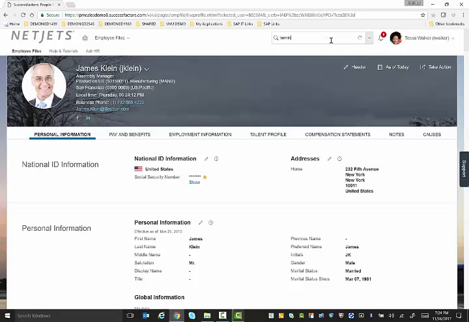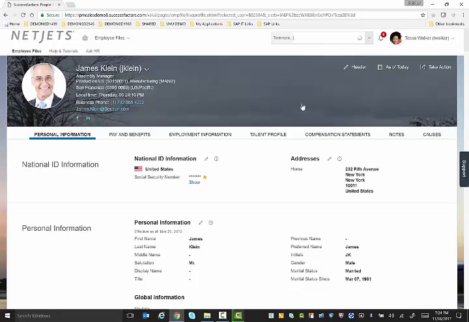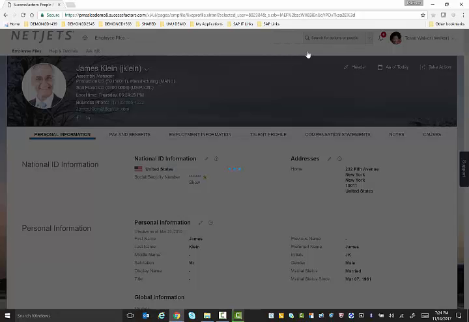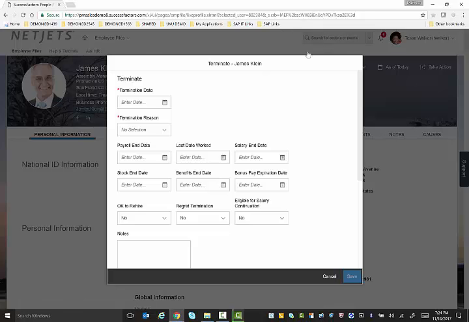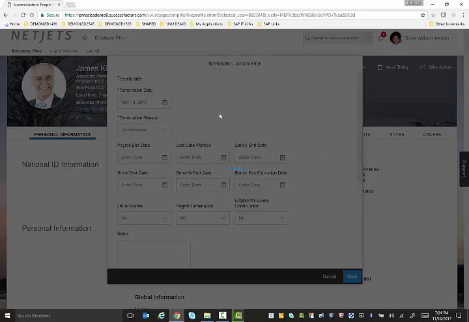So if I just want to do terminate, I can type an action of term. It'll put terminate, and then I can put James' information in here. So I don't need to navigate to his employee record. You can if you want. As soon as I do that action search, it's going to kick open the termination action in our application. Like everything else, it's of course effective dated. We're terminating him today.